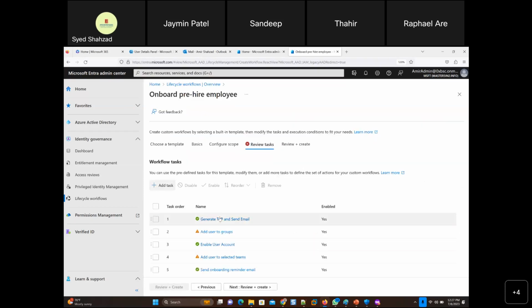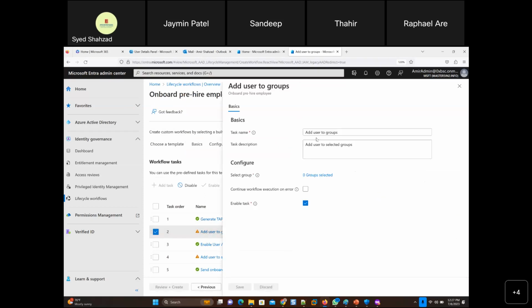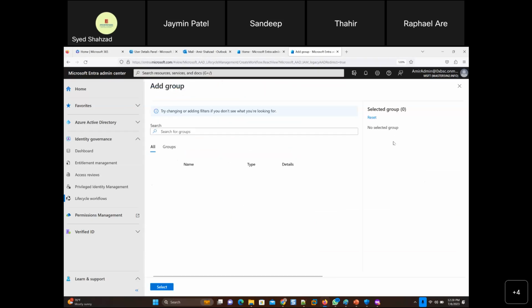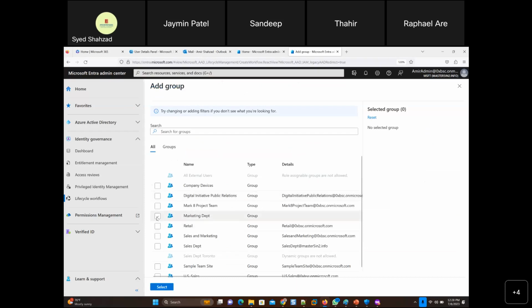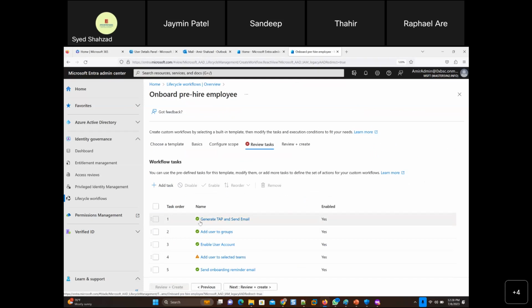If I click add, then you have to mention the groups here: add user to selected groups, and then select the group here. And remember that this user is joining marketing, suppose. So sales and marketing, suppose these are the two groups that this user should be automatically joined to. Continue workflow execution on error. Okay, no. If there's an error, we should stop execution and troubleshoot that. We can choose the other one as well.